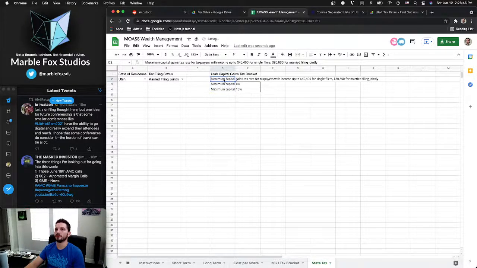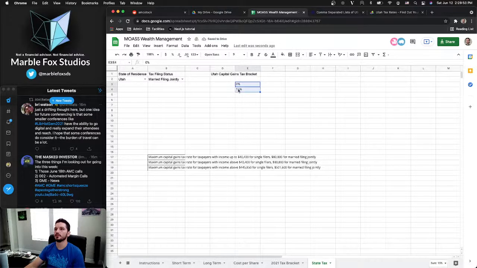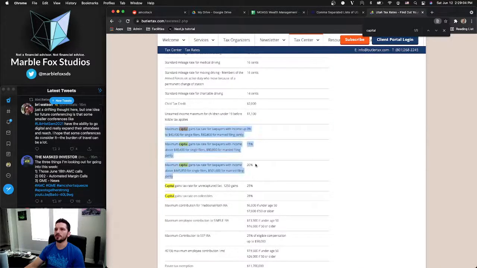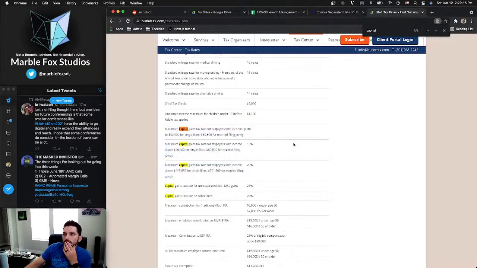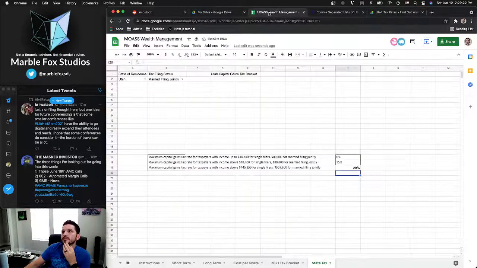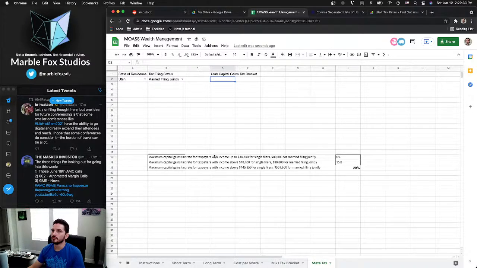So Utah capital gains tax bracket. Let me move this down here. And it doesn't look like it copied. Let me move that over there. And then here, oh, yep, didn't copy that, so it's 20%. All right, oh boy. That's really gross. Okay. So we would need, I would need to build out two separate brackets here.